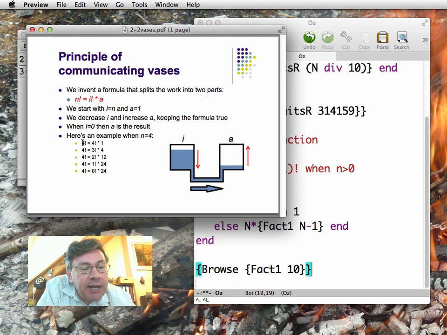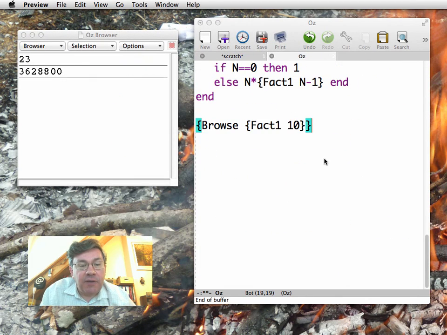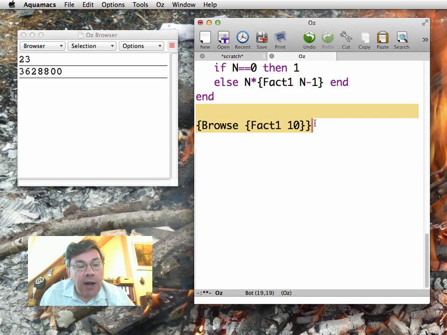So here's an example when n equals 4. We start by saying 4 factorial is equal to 4 factorial times 1. Now we will reduce the i. First we reduce it to 3. In order to keep the formula true, we have to multiply the a by 4. Then we reduce it to 2. In order to keep the formula true, we have to multiply the 4 by 3, and so on. Eventually we end up with 0 here, and 24. And 0 factorial, we know what it is. It's equal to 1. So we have finally the result, which is 24. Okay? So this is another approach, and this actually gives us a different program.